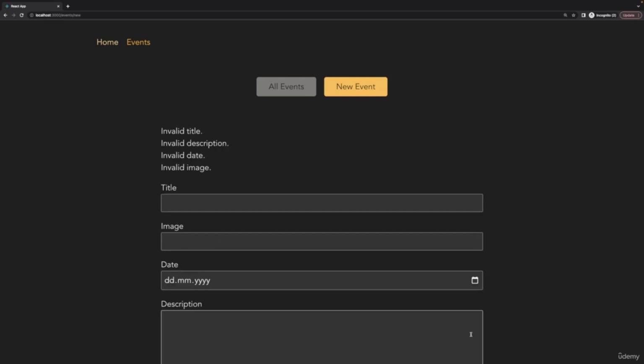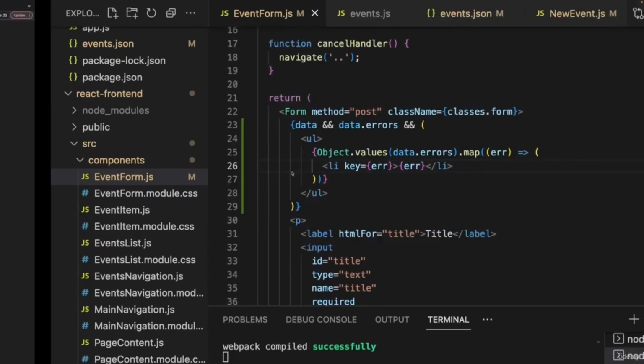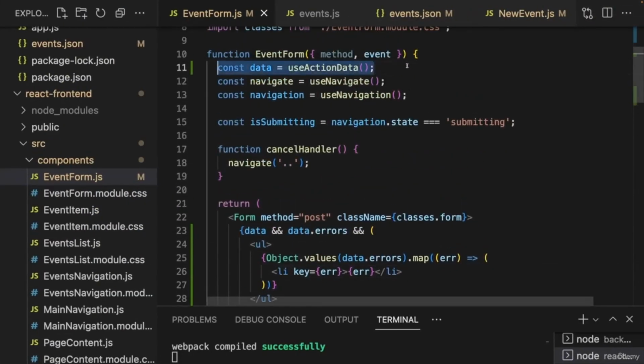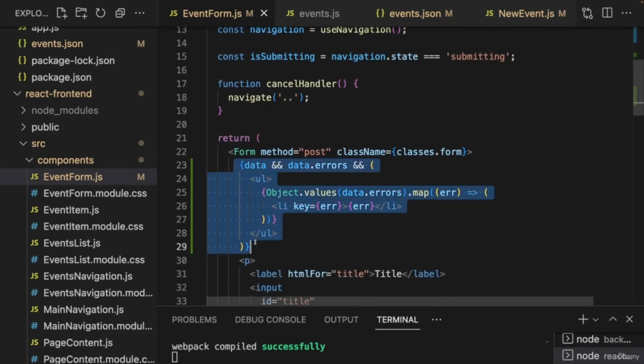And now if I click Save, you see that here I'm getting these error messages, and that's coming from my action where I return that response, which I'm getting from the backend. And I'm then picking up that returned data from the action with help of useActionData, and I'm outputting the data that's part of that returned response here in my JSX code.